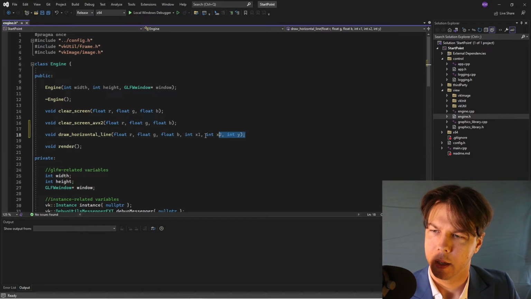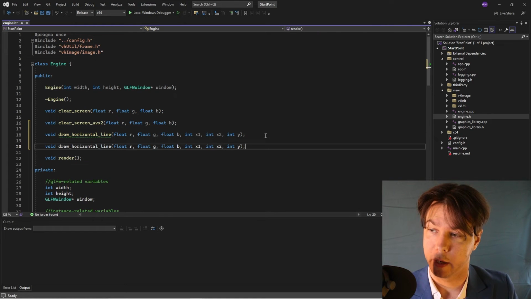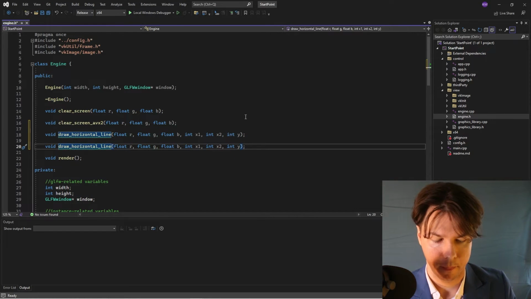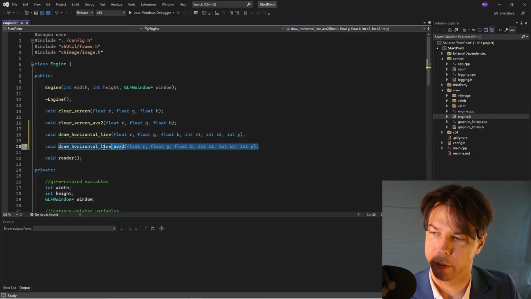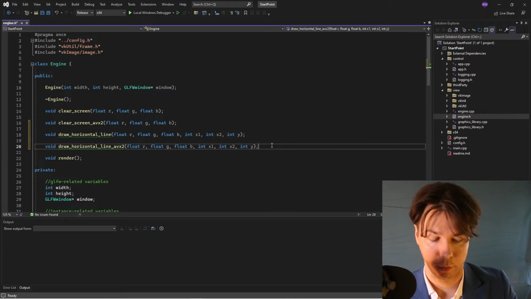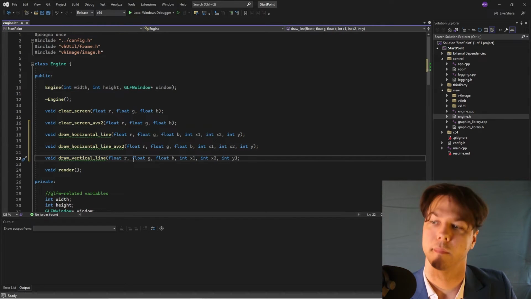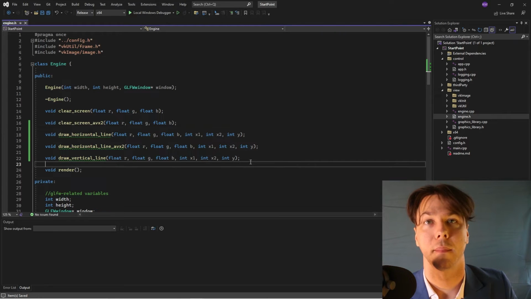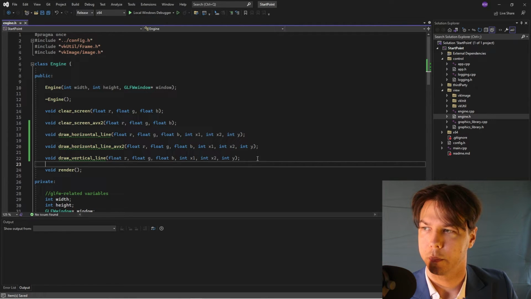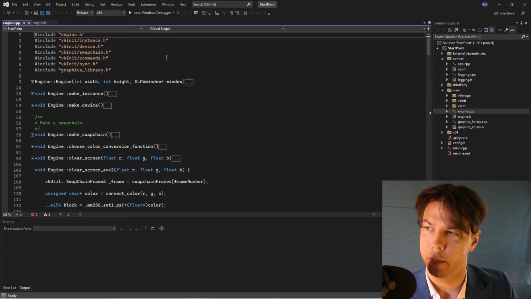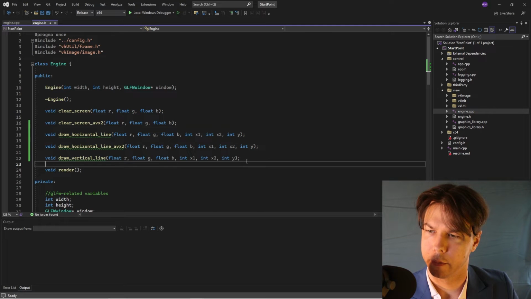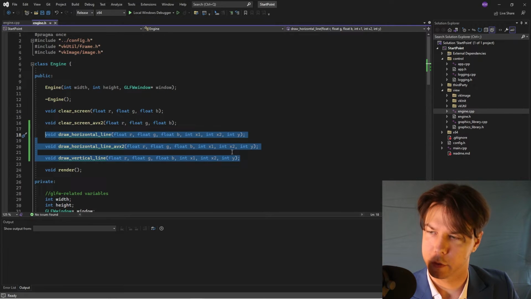In addition to that, I'm going to add an AVX2 version so I can do the same thing but 8 pixels at a time. Otherwise that'll be exactly the same. And I'll make a draw vertical line. Okay, cool. So let's now head into the source file, engine.cpp, and we'll go ahead and define these functions.